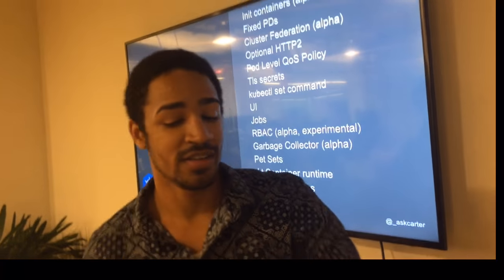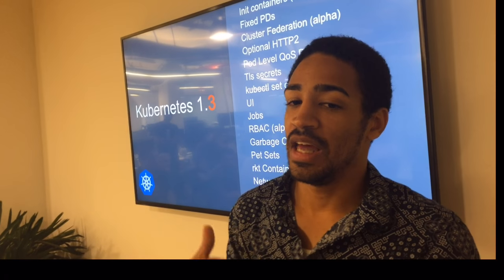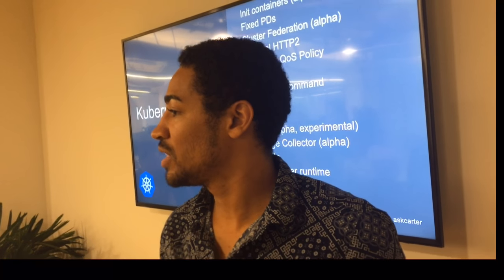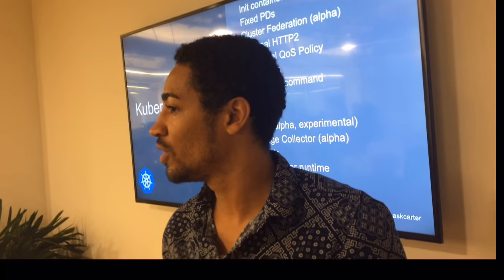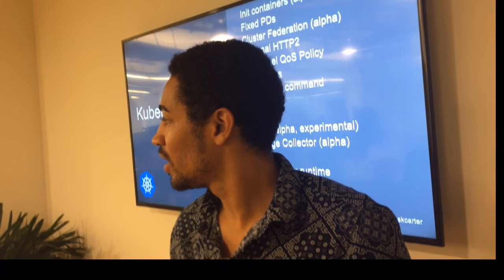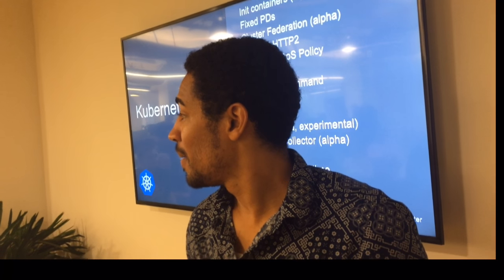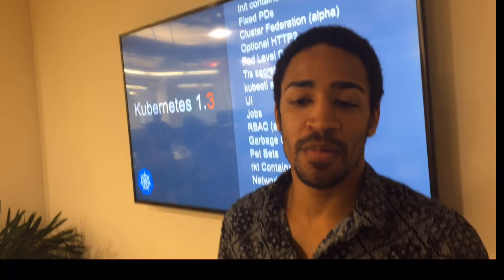And the big features: init containers, fixing persistent disk. Does anyone use persistent volumes in 1.2? It's painful a little bit, right? It was buggy. You liked it? It was buggy. Oh, buggy, yeah. I didn't like it.